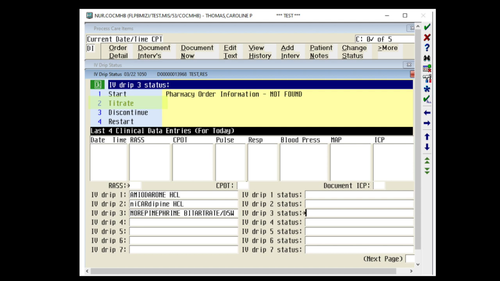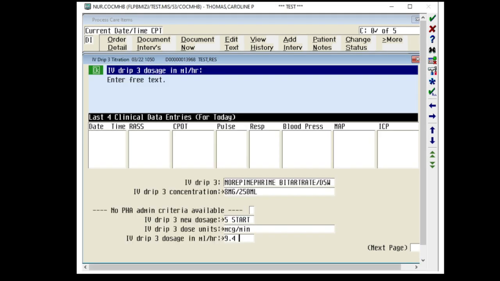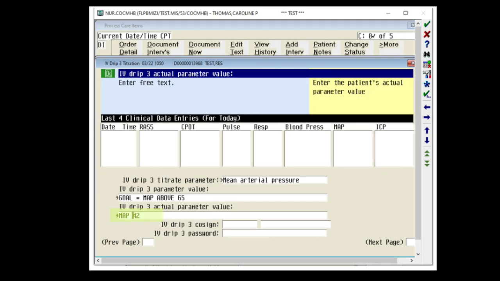Each time you return to the medication to document a titration, it will ask you to verify the concentration. At my facility, pharmacy always mixes the same concentration, which is 8 milligrams in 250 mLs, or 32 micrograms per mL. To indicate that you will be implementing the 4-hour block charting, you will type start on the first titration, exactly like this, followed by your patient's last MAP.